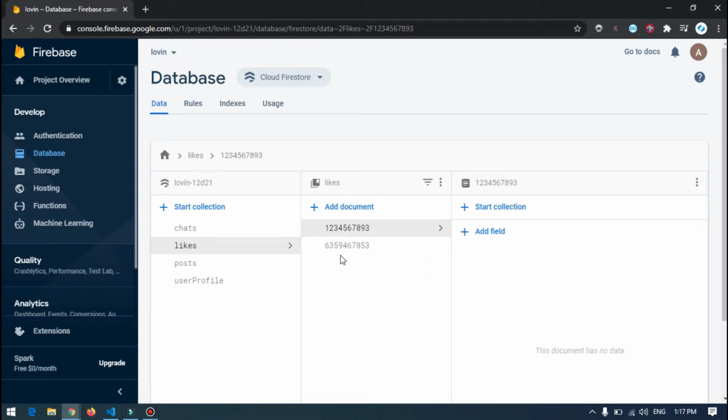So each user is going to create a document with their phone number, and inside that document they will add the posts that they have liked. Suppose they are liking multiple posts, like 3 posts. They will add the ID of that post here and set it as true. And whenever they unlike that, by double tapping again, this field will be removed from here using the app.